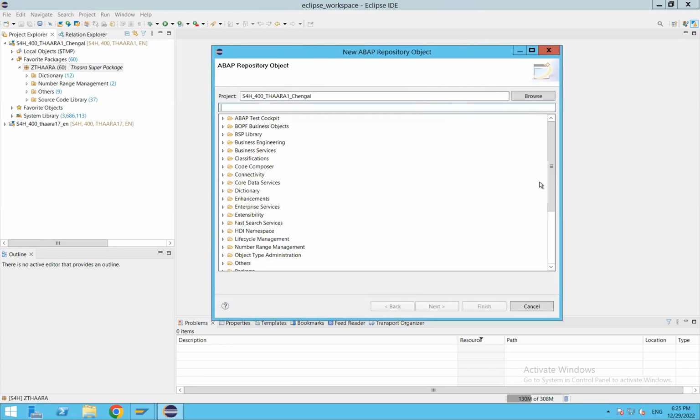Okay, so if I see the core data services here, we see many options, but we will be learning all of them. What is what? What type of CDS, core data service? We prefer the short form, CDS.